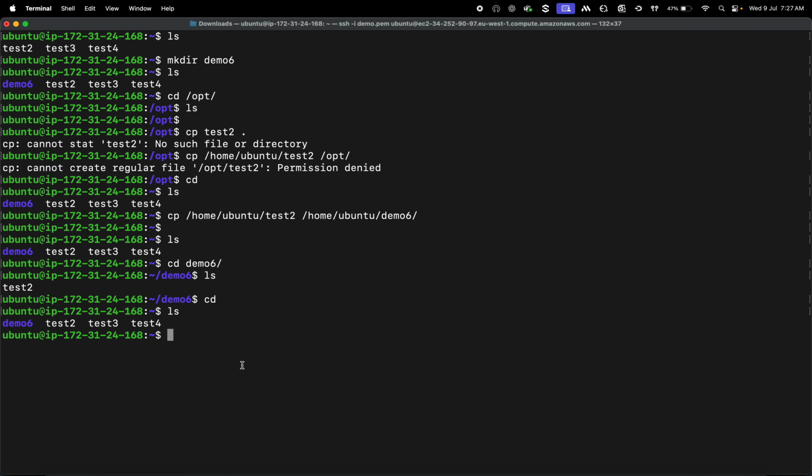Now I want to move, let's say. It was like Control C, Control V, now Control X, Control V, cut and paste, move it. I want to move it. So test3 I want to move. The mv command. mv means move. test3 to where? demo6.